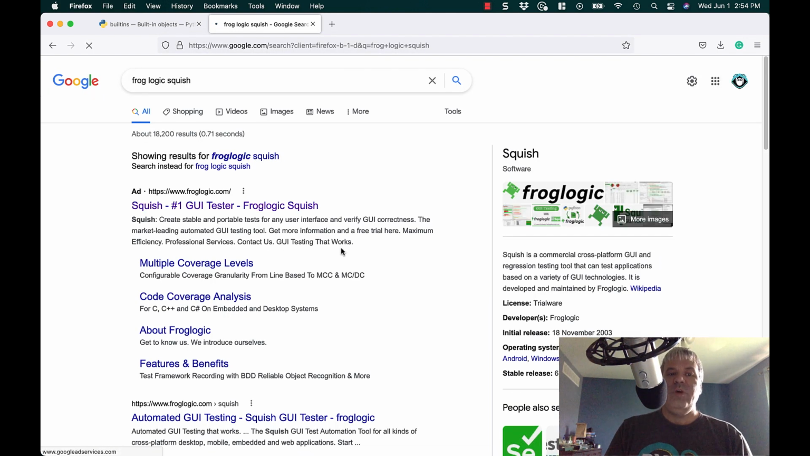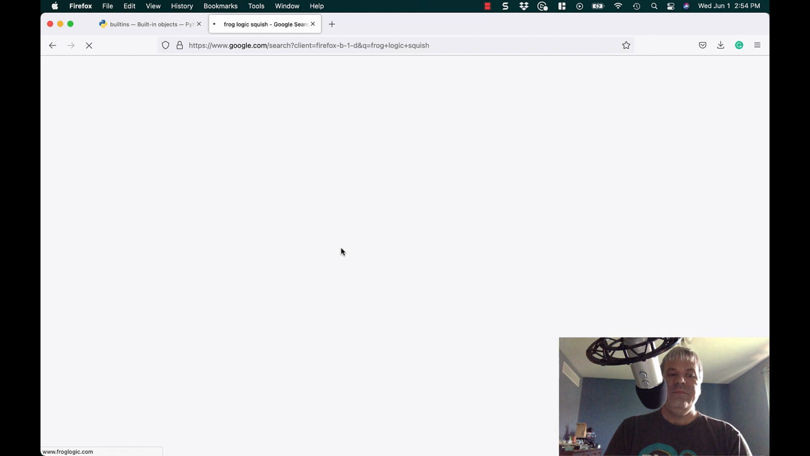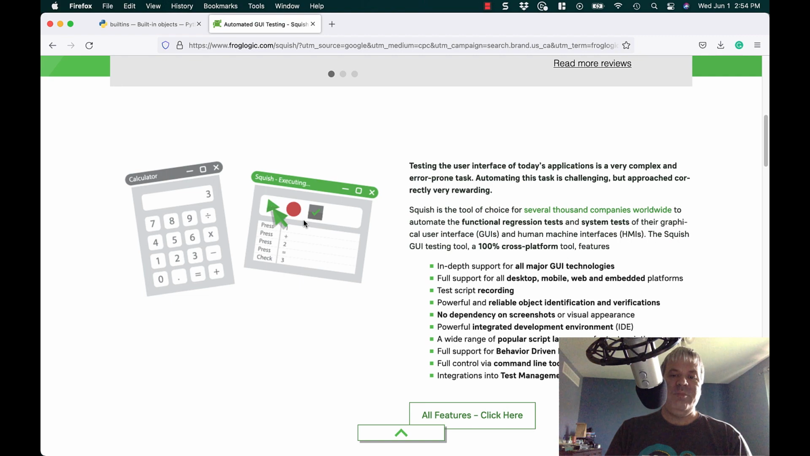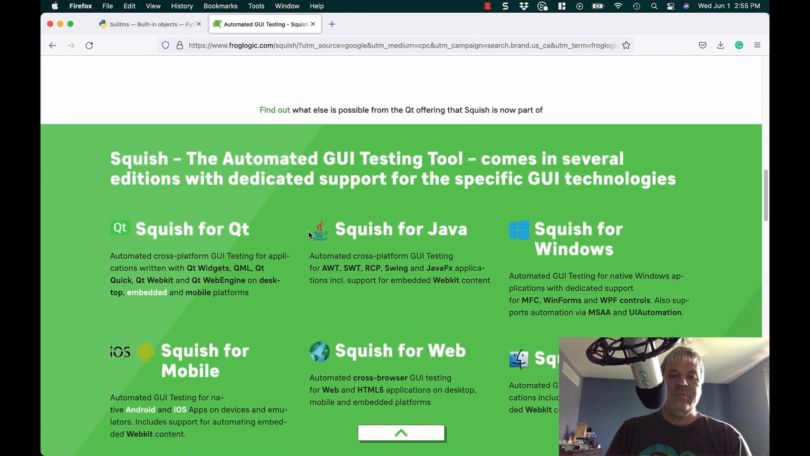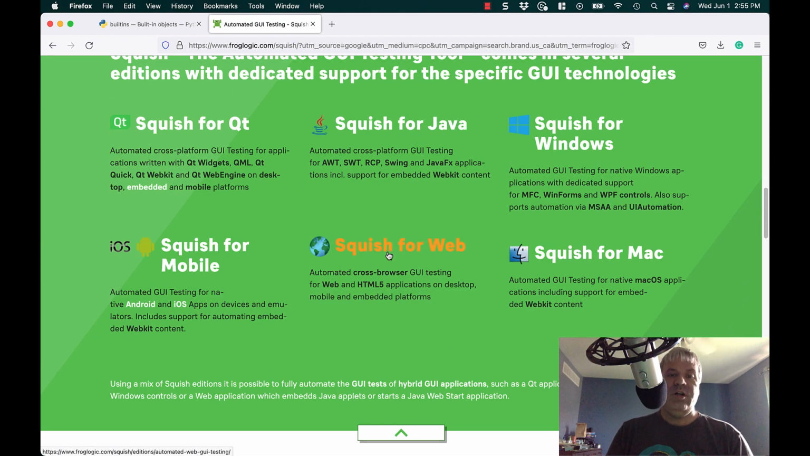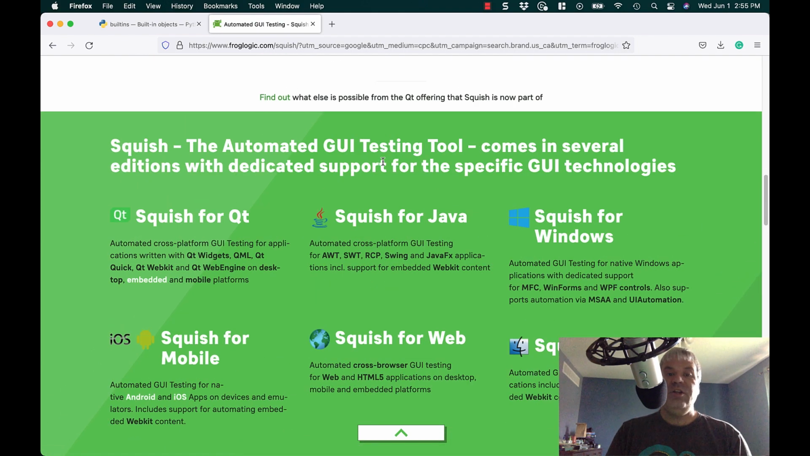So, Squish is known as a GUI tester. It's a pretty good product if you're testing a Qt, C++ Qt GUI. It also works with other types of GUIs, like they have a Squish for Java, Squish for mobile, web, Windows, and Mac. If you need to do automated GUI testing, Squish is actually pretty good.